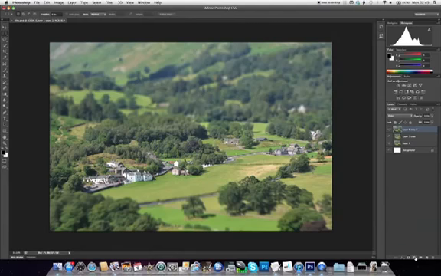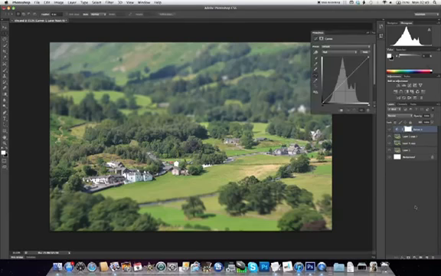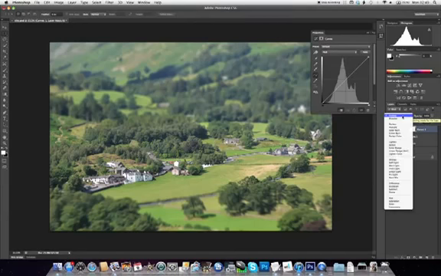Now we're going to add a curves adjustment layer, but we can actually use almost any adjustment layer here. And we're going to attach it to our top layer as a clipping mask. You can do this by clicking in between the curves layer and the image layer. And now we're going to set our curves layer's blending mode to overlay.